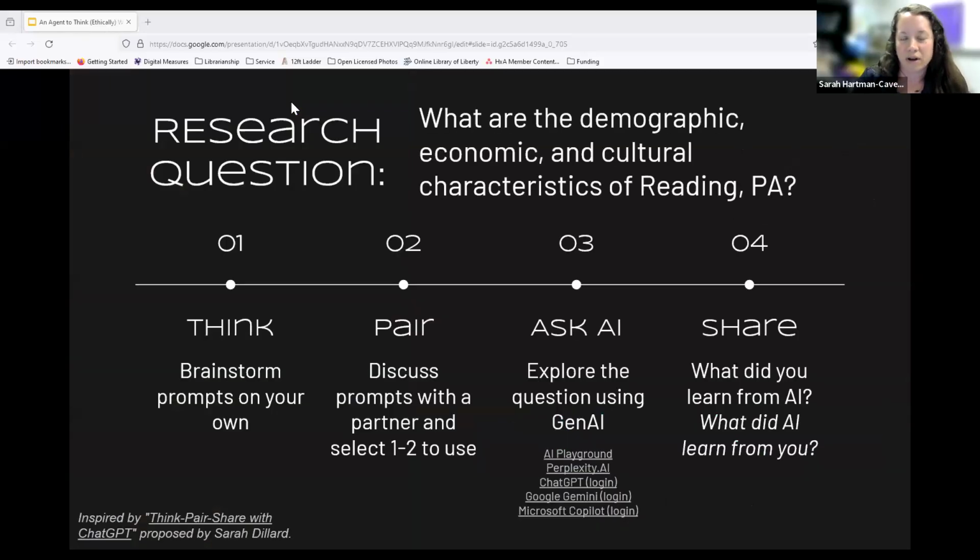Students are provided a market research question relevant to their assignment, such as what are the demographic, economic, and cultural characteristics of Reading, Pennsylvania, the city adjacent to our campus. They are directed to first brainstorm some prompts on their own, and then work with a partner to select and refine 1 to 2 prompts to input into generative AI.